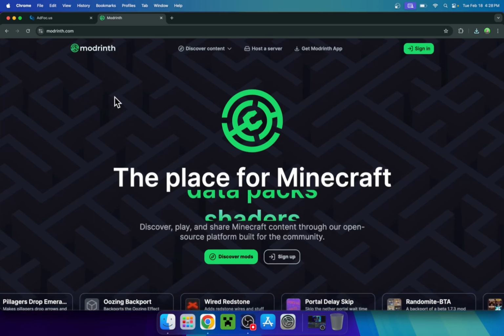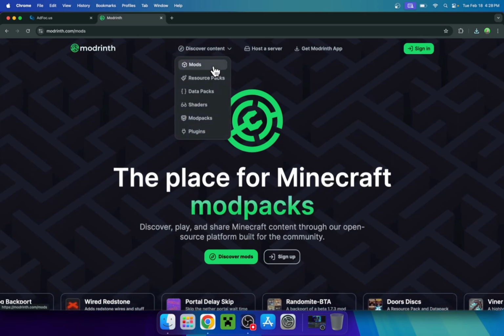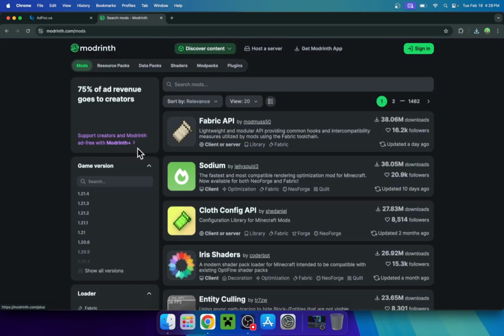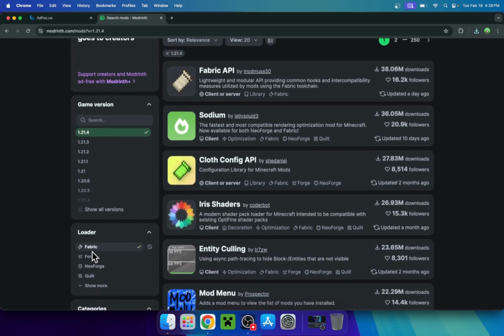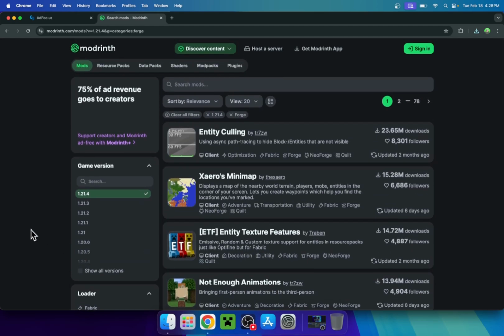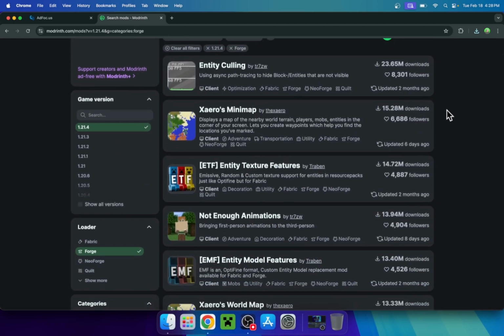Now, simply go on the top of the website to discover content, and then go down to mods. Then, all you want to do here is select which game version you have selected for Forge. So, for me, it was the latest one. And you want to go down and choose Forge. And there you go. These are all the available mods for the same version as you selected and for Forge.